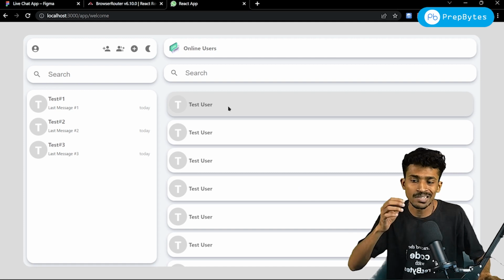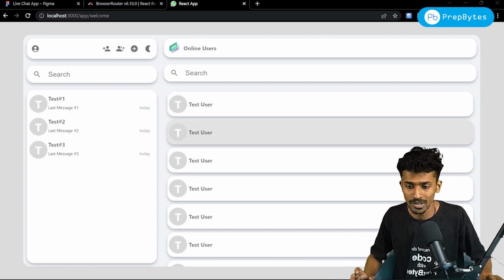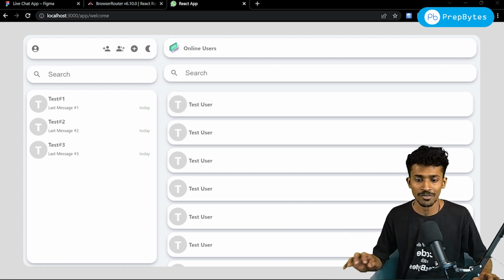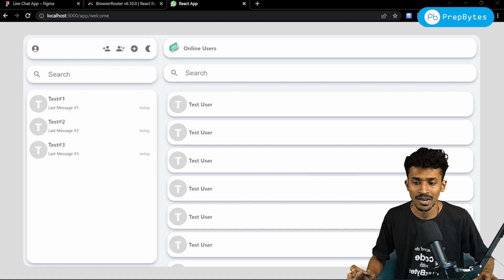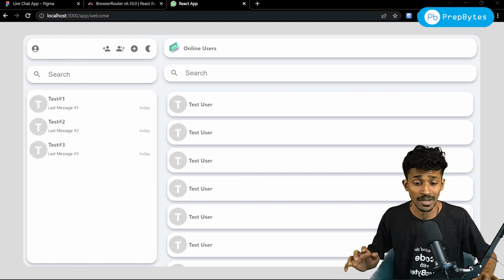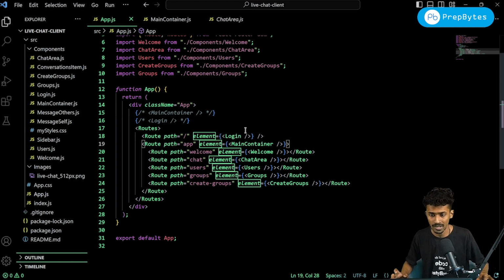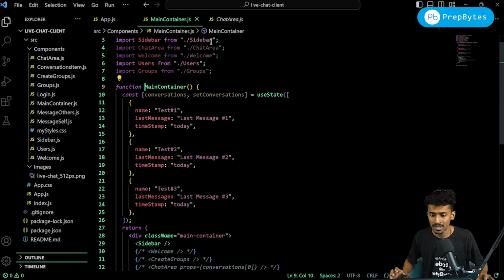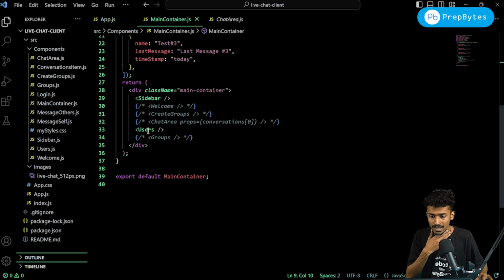Now, as you can see, the welcome component is not getting loaded over here because we have not written the logic, or we haven't set up the right routes so that the corresponding component gets loaded. In order to do this is fairly simple. I'm going to jump directly into my VS Code, and within the main container, there you go. Right now we are just rendering out the users component regardless.